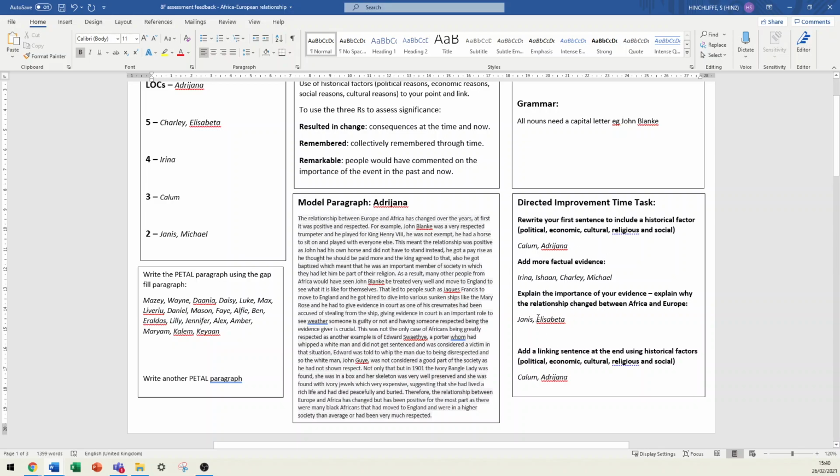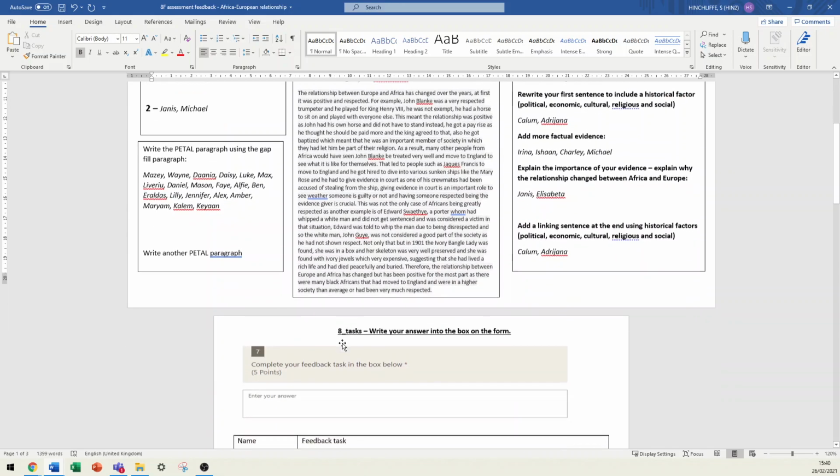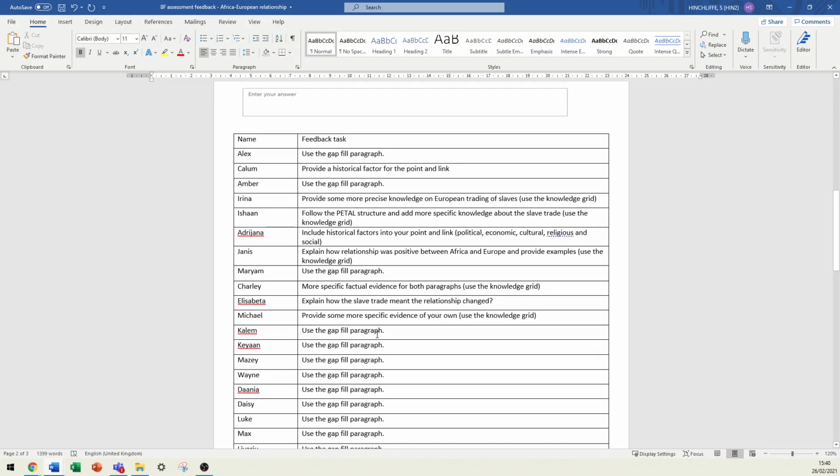So here you'll see your directed improvement task that you have to do, but what I've done is I've placed it in this document here. So here you can actually physically see what exactly is it you need to use. Okay, so that'll give you the task that is on your Microsoft form.